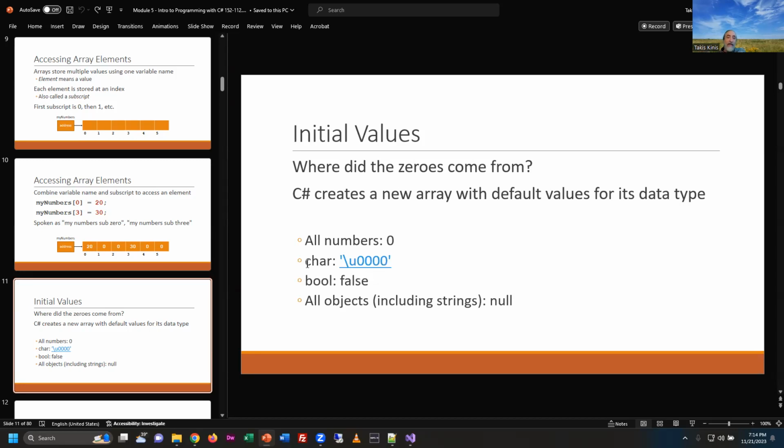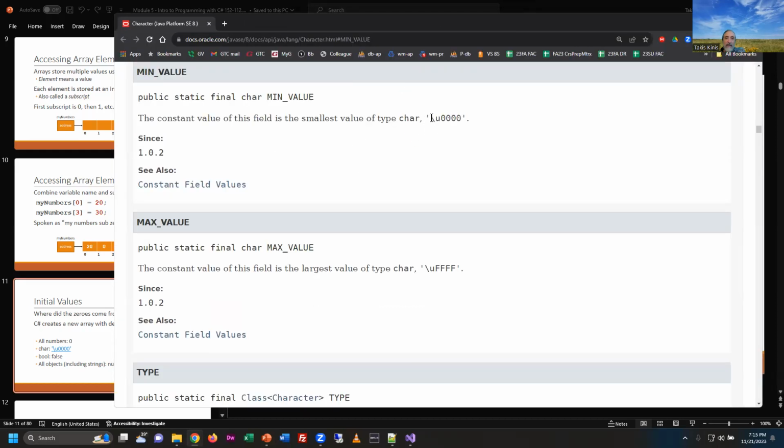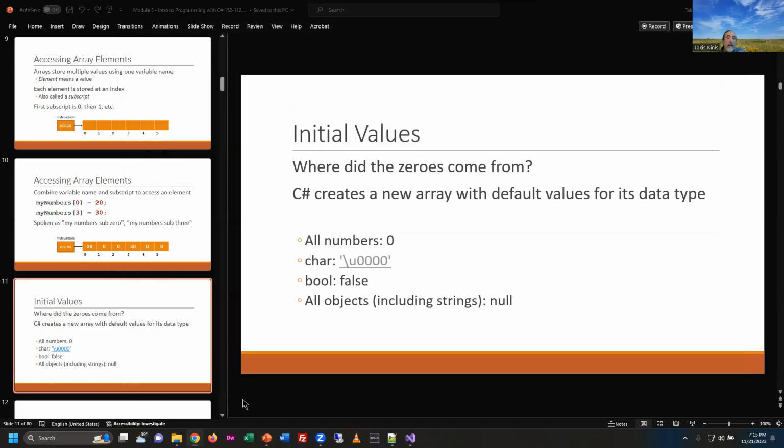If you have an array of characters, it's going to put in the character code for basically nothing, which is null, basically in ASCII code. So you can actually click on that if you wish, and that will, of course, open on the other screen. Smallest value of type character, that's the minimum value, and that's the default. If it's a Boolean, it will populate it with false. That's kind of interesting. I guess it's better than true. I'm not really sure why.